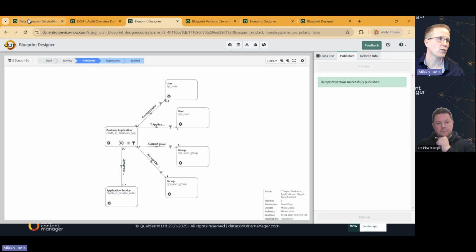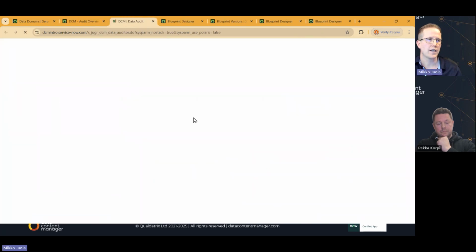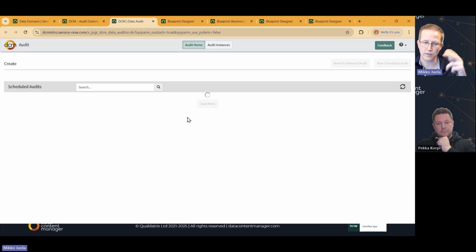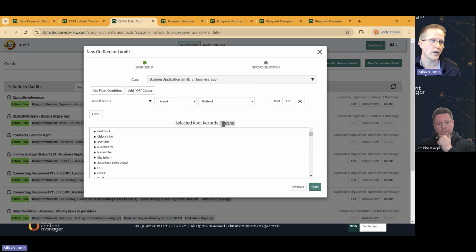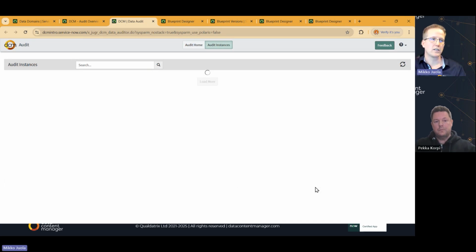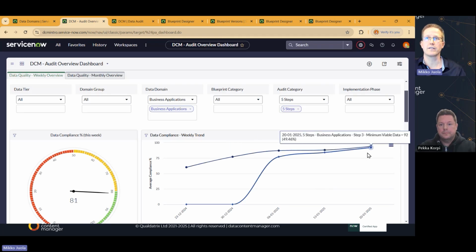And now if I go to the audit module and run an audit with that new blueprint, that would represent the target model. I'll do it on demand and select this 5-step category. I have roughly 150, so it will take maybe a minute or two to complete the audit. And then we should see a new trend line here that represents the 4th step.